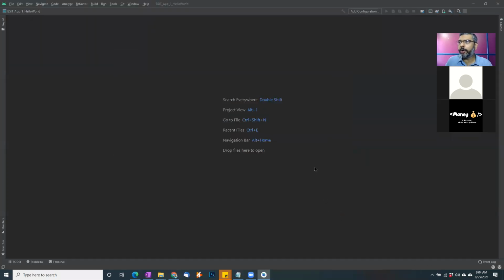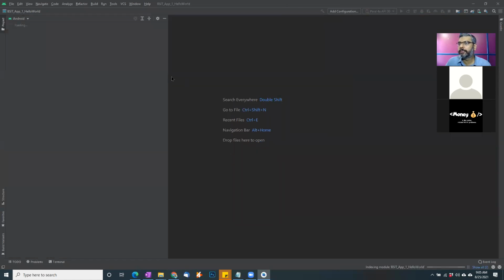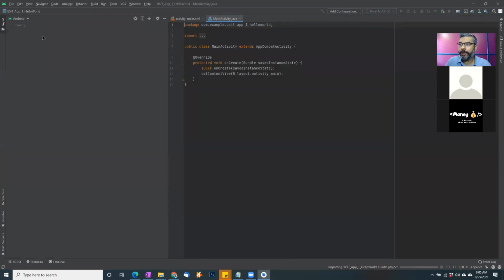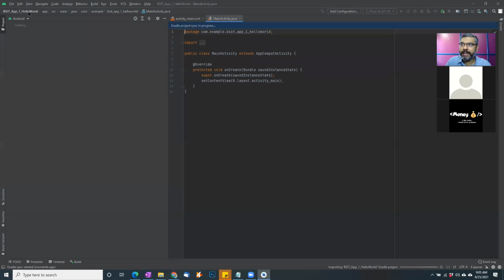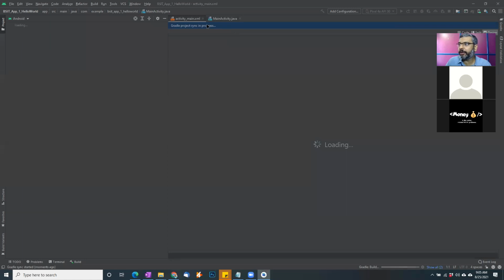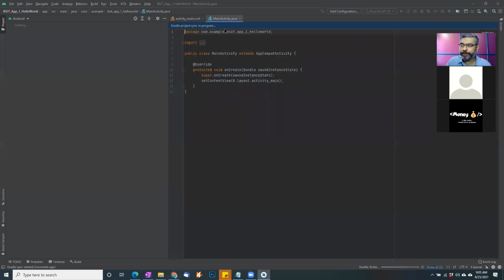What it will do, it will go and build your basic project for you. Okay, and now you can see it says loading BSIT app one, hello world, Android. It is developing what I refer to as my basic activity or main activity. So it's activity main XML and main activity.java files. Two files are created and my window here is still loading. So I need to wait.